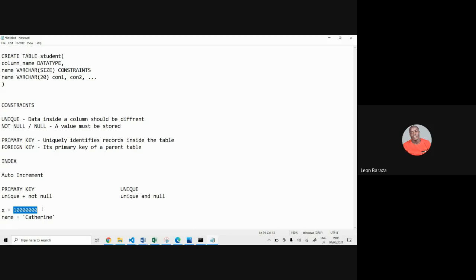It is stored that way once. 100,000, 1 million, it is stored that way. But when I say name equals Catherine, it is stored one element at a time. C, A, T, H, they are being stored individually. It's like playing that game of arranging wood blocks. What is it called?